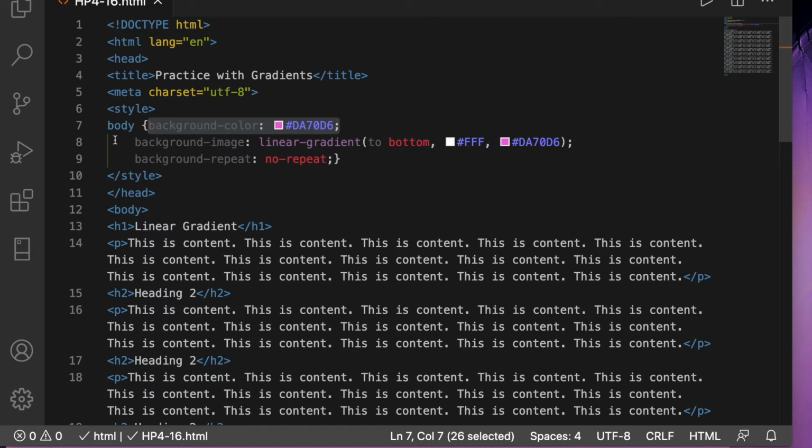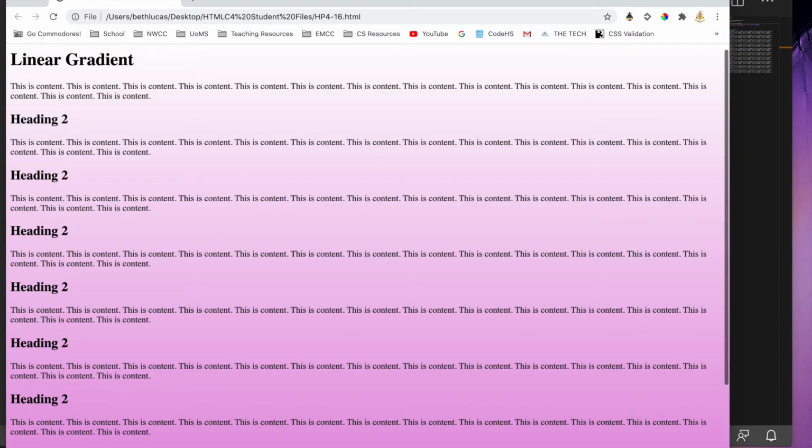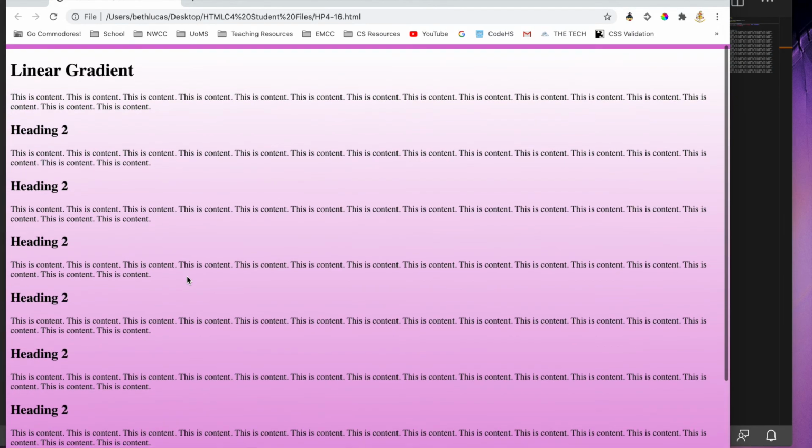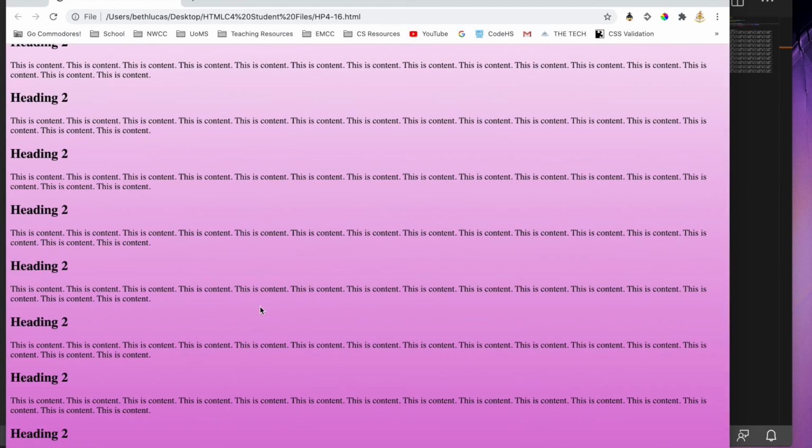So to create a gradient, in this case a linear gradient, use background image, and for the value do linear gradient. In parentheses, do the direction in which you want it to go, like to bottom or to top, and then the color you want to start with and the color you want to end with, and those are separated by a comma. And then you can also do background repeat, no repeat for some of those older browsers that do things kind of quirky. So after you get that typed and you view in a browser, you should have something like this, where it goes from that white all the way down to that pink color.